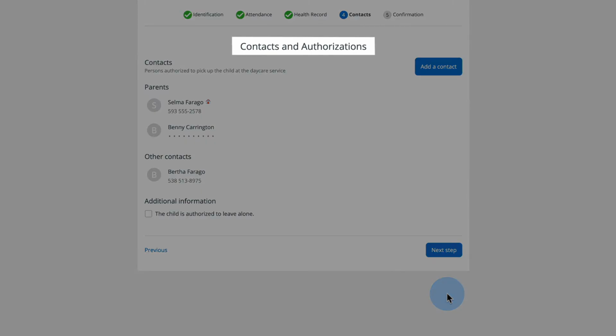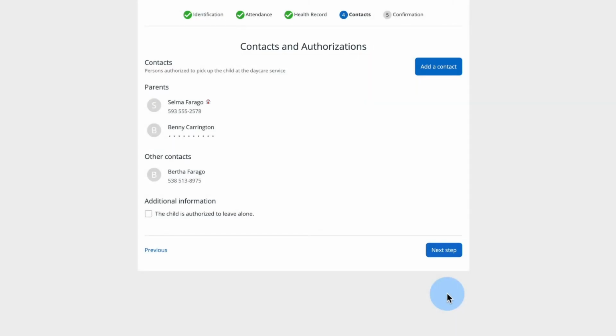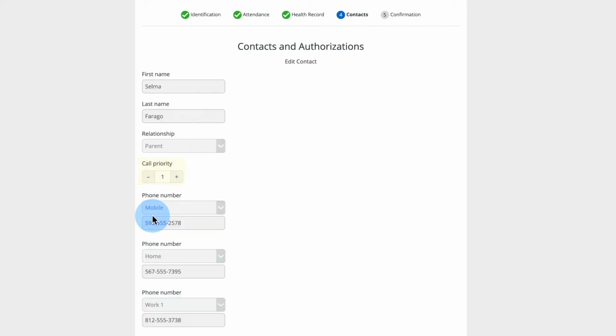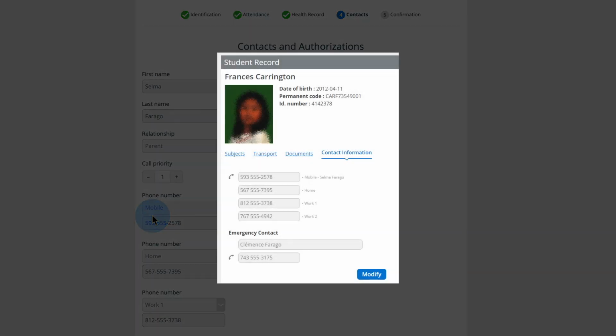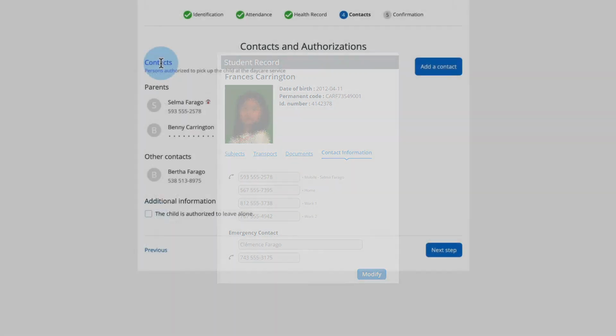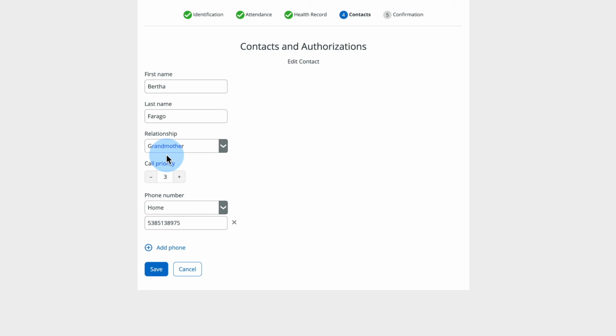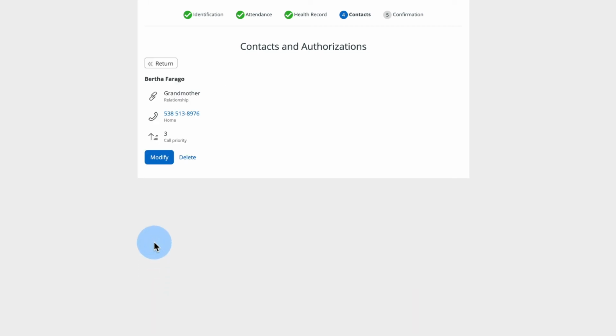In the contact section, you must validate the contact list of people authorized to pick up your child. The other respondent's contact information is hidden during joint custody, and only your caller priority can be changed here. For your contact information, changes must be made via the Portal Folder button or by contacting the school staff. For other contacts, for example grandparents, babysitters, etc., you can add new ones, remove, and modify information from existing contacts.